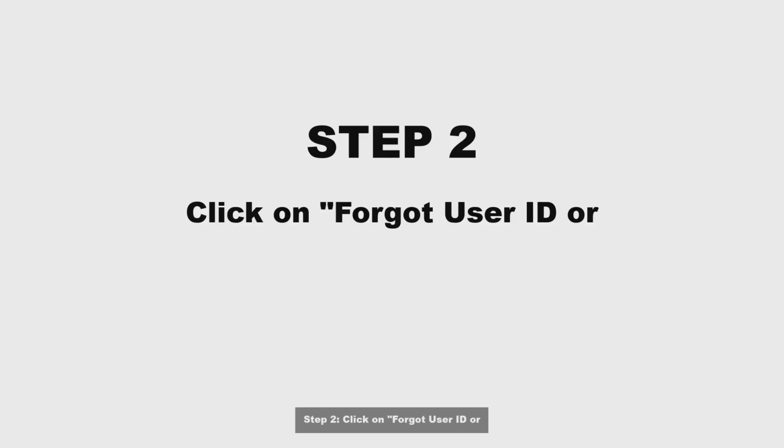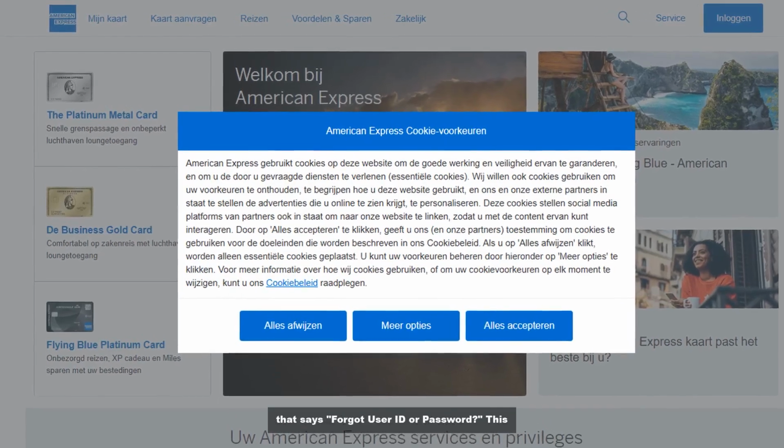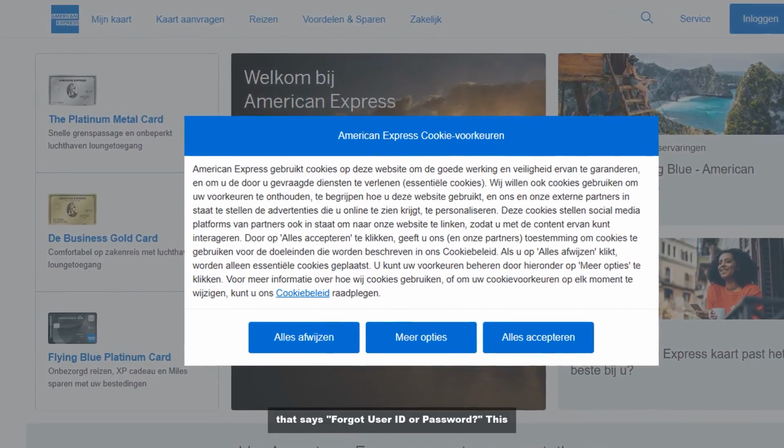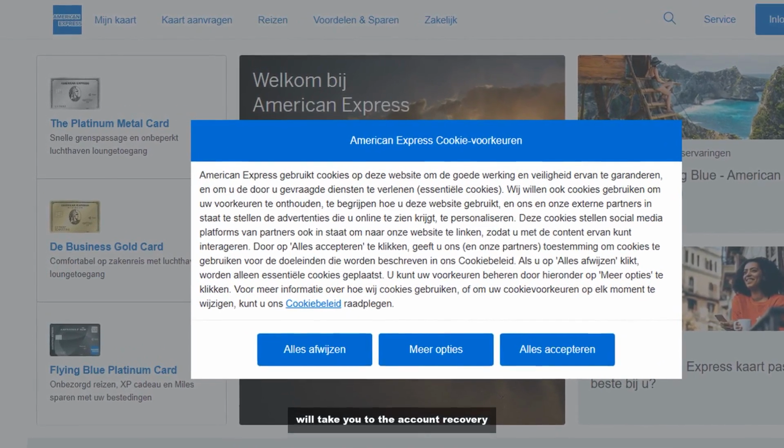Step 2. Click on Forgot User ID or Password. On the login page, find and click the link that says Forgot User ID or Password. This will take you to the account recovery options.